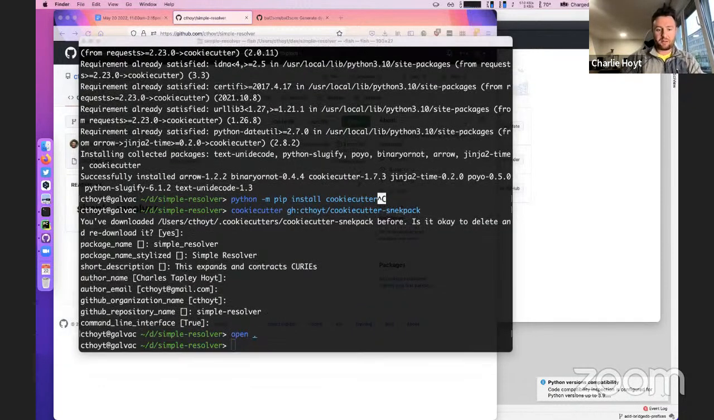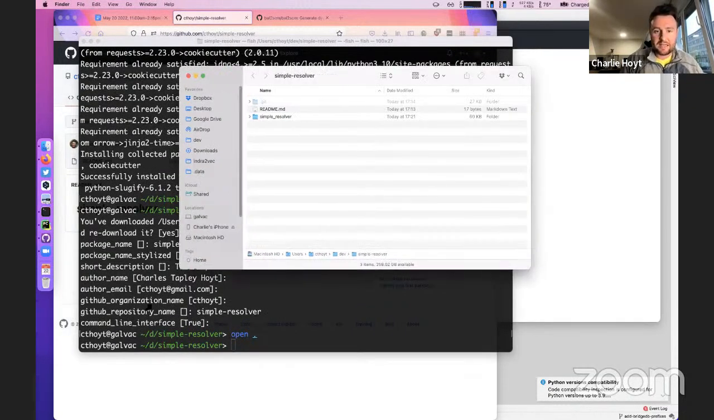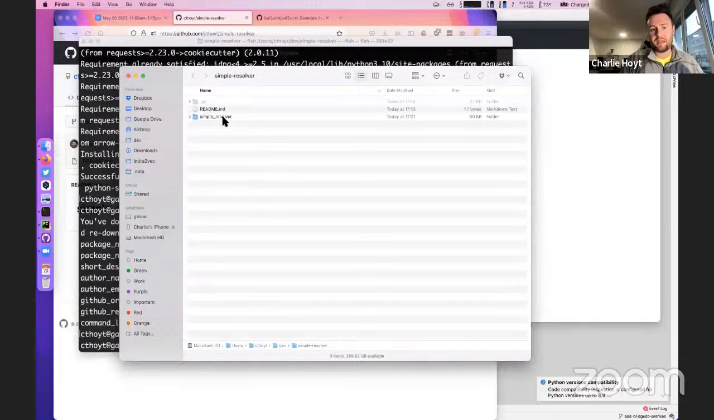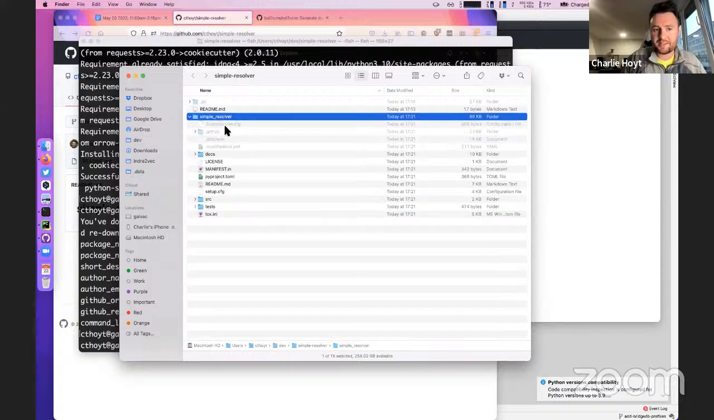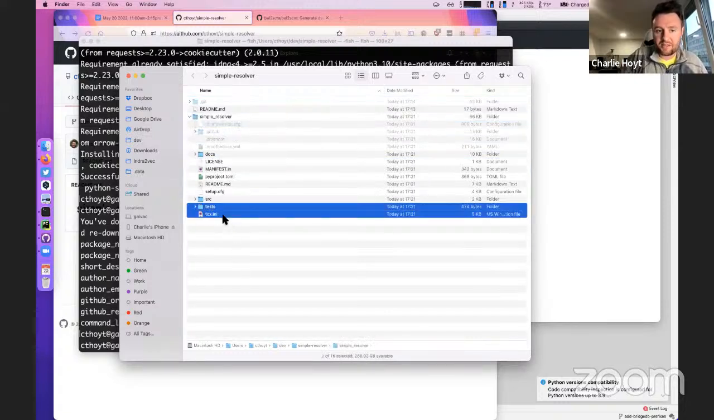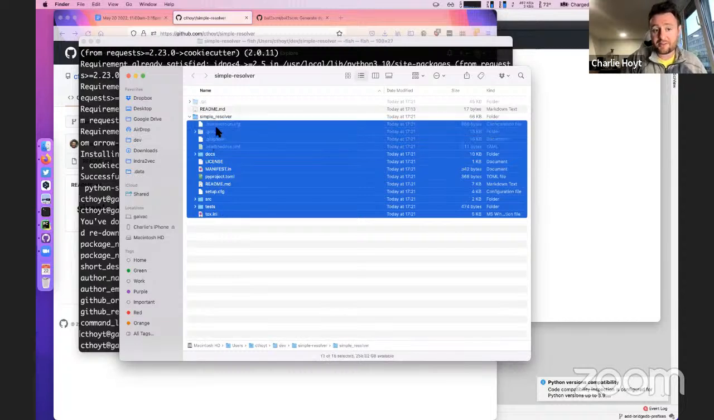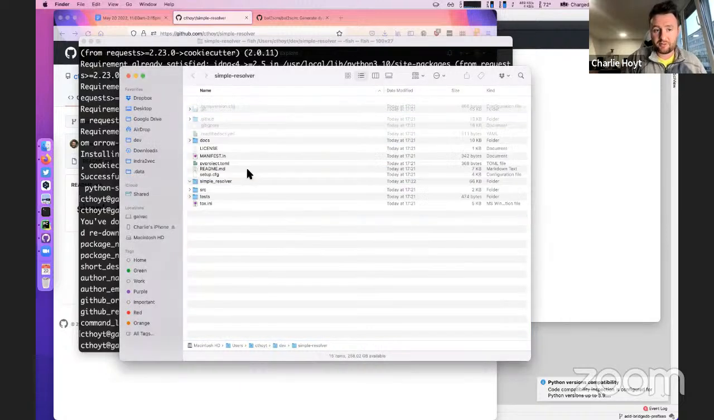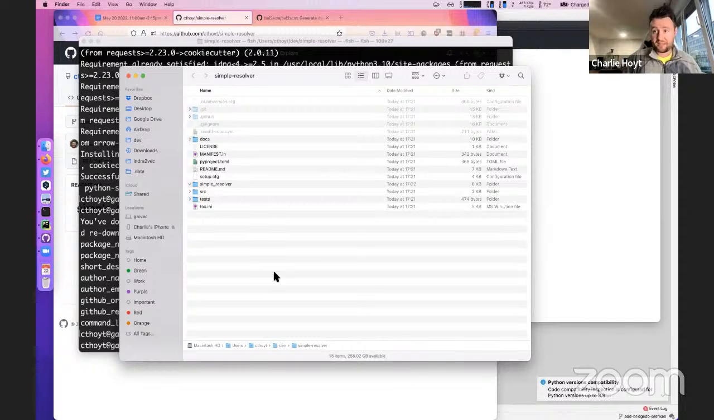So now I'm going to open up the Finder. Basically what just happened is it made this folder called Simple Resolver, and inside it is everything I need for the package. I'm going to copy everything, including the hidden files, out of this folder, put it in the folder one level above, and replace the old README. Okay, so now I've got all sorts of stuff going on in here.